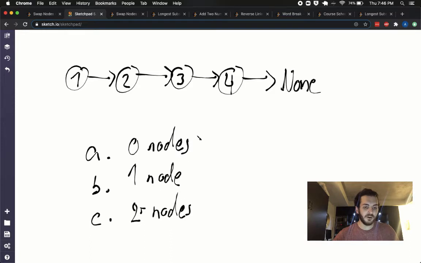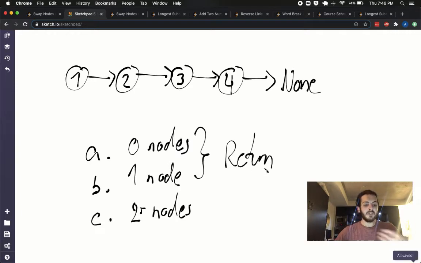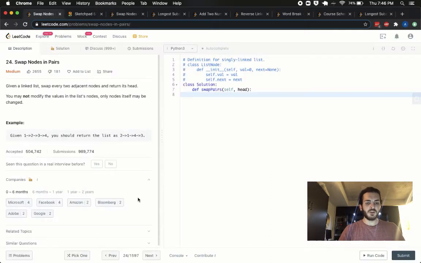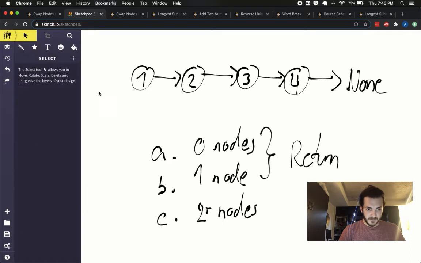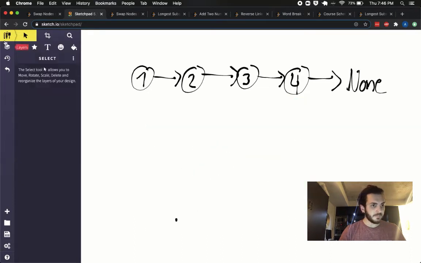In the 0 or 1 node cases, we can't do any swapping. We can't do anything, so all we're going to do is just return as it is. All the fun happens in this third case, and that's what we're going to spend a majority of our time on. So if we're not given a head, or if we're given a head but we don't have a value after that, so not head.next, then we just want to return the head as it is. Now that the administrative stuff is out of the way, let's scrap this and get back to it.